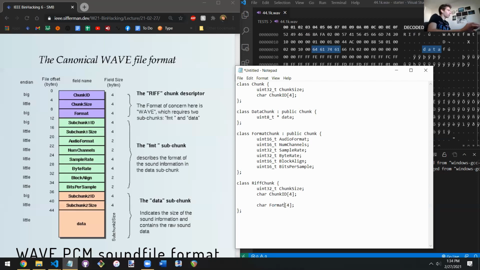Wait, for this one, why aren't we doing the inheritance for this one? We are. Yeah, exactly. So you see right away, we don't really need to include this because we already have it up here. So we can just save on code and inherit.